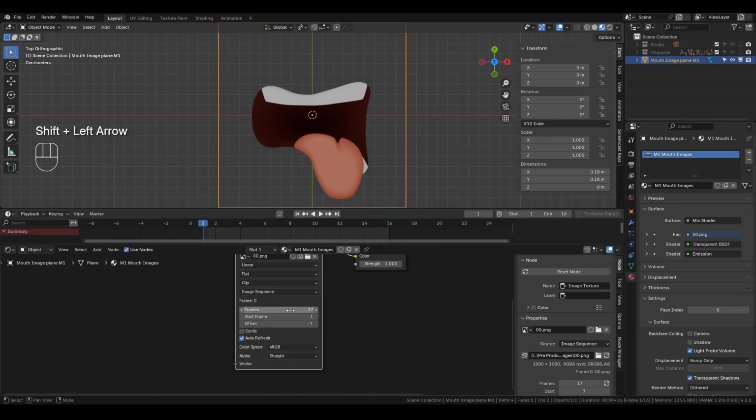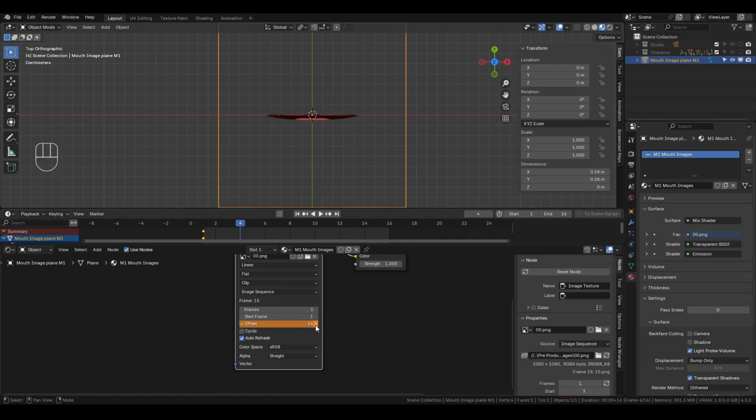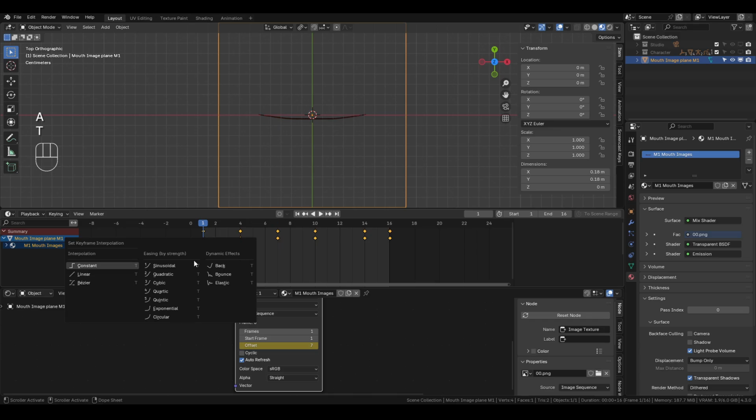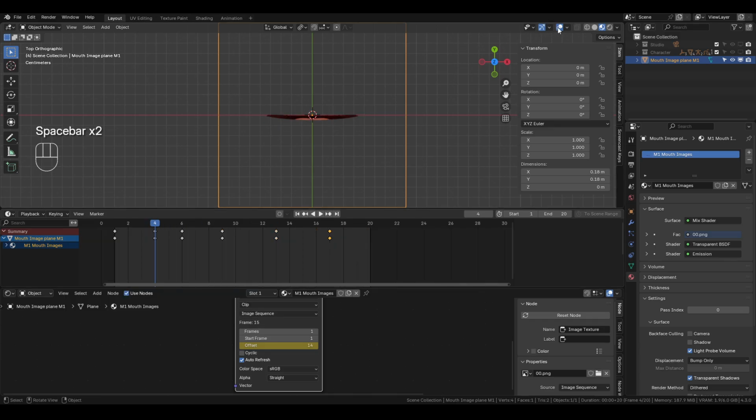Enable auto refresh and set the frames to 1, then keyframe the offset value. To prevent Blender from automatically interpolating between keyframes, set the keyframe interpolation to constant. This way, only the selected mouth images will appear, rather than blending through all of them.